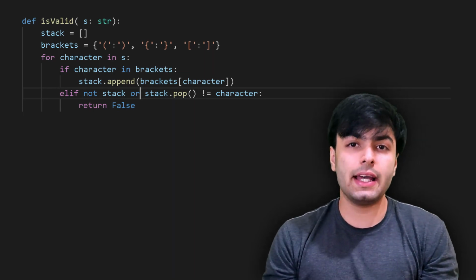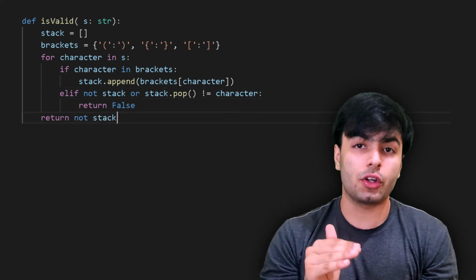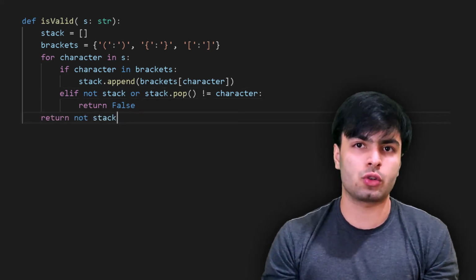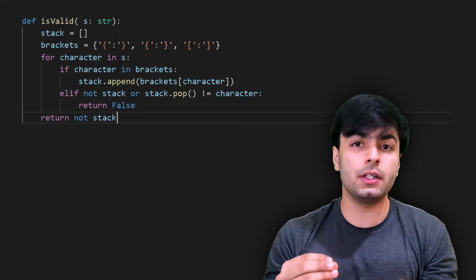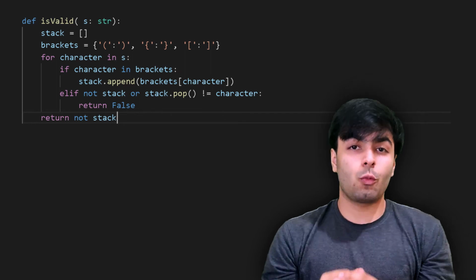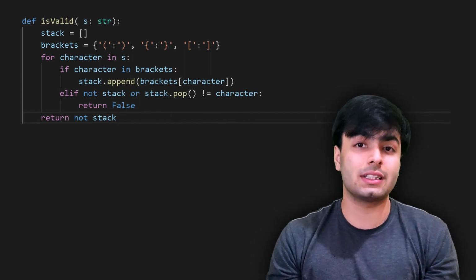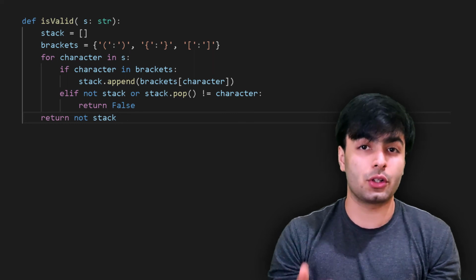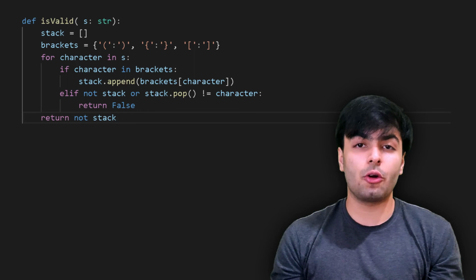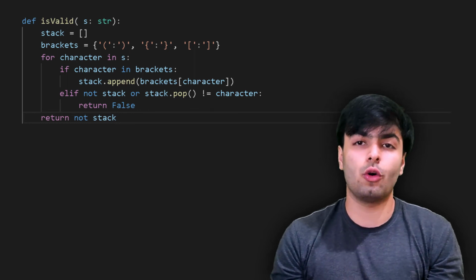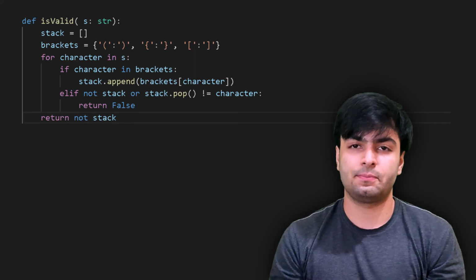Finally, when the for loop ends, we need to check if our stack is empty or not to handle the case where there are more open brackets than closed brackets, in which case our stack would not be empty, so we can simply return not stack. Once again, if the stack is empty, this will return true, which is what we want as it means all open brackets have been closed in the right order. If the stack is not empty, then it will output false, meaning not all open brackets have been closed, and so the string is not valid.